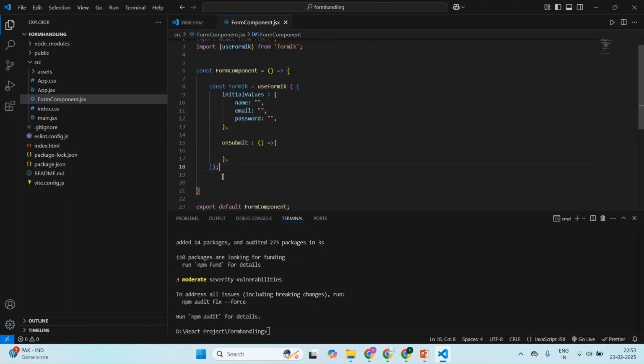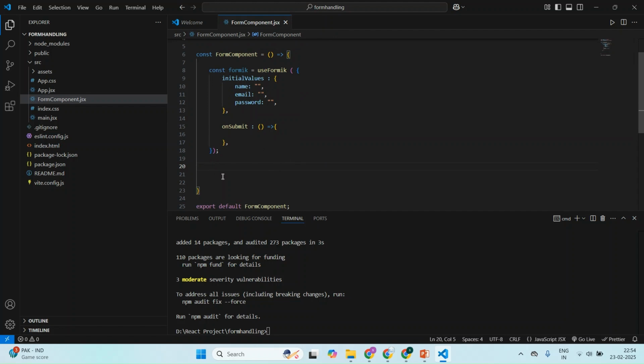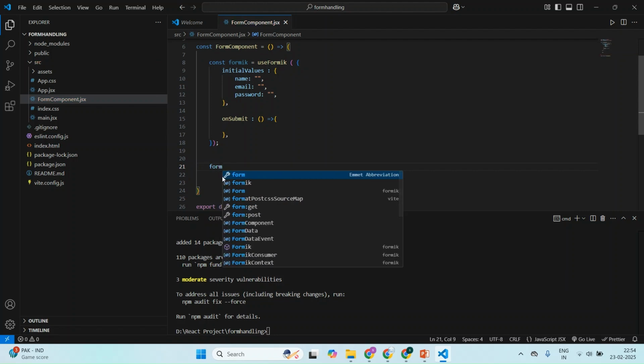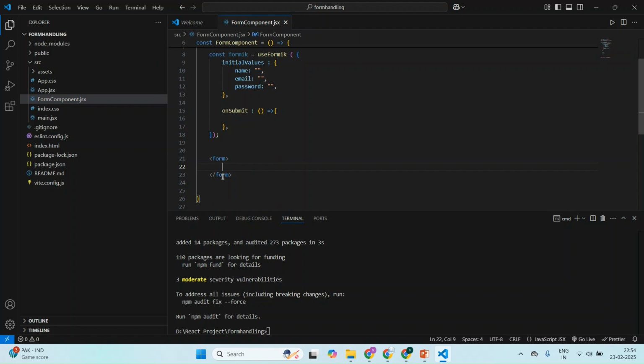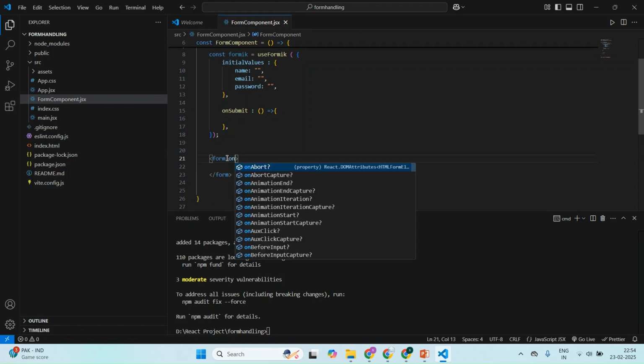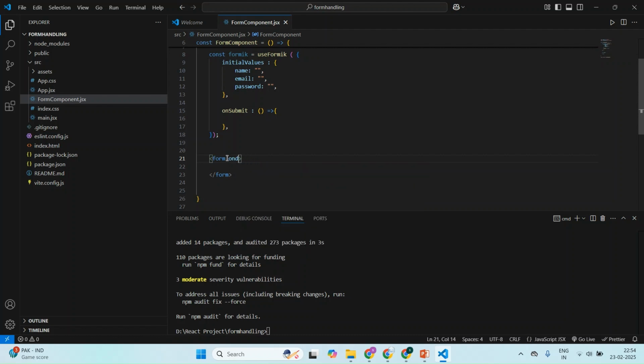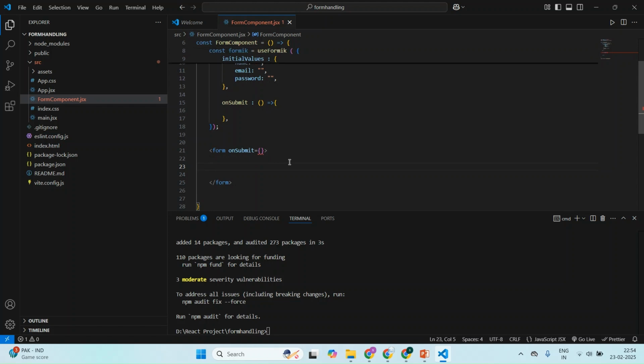Next, now I have to create a form, right? So here I'll create a form. In the form, my onSubmit function will come, so I'll write onSubmit, and here my function will come. That function I'll write later, guys. After writing all the things, I'll tell you that, and then later I'll add that also.